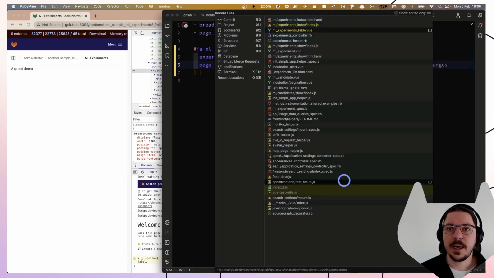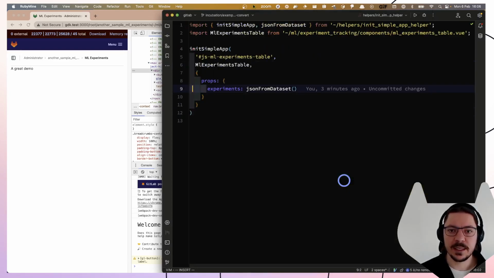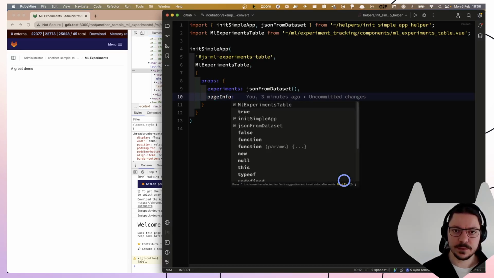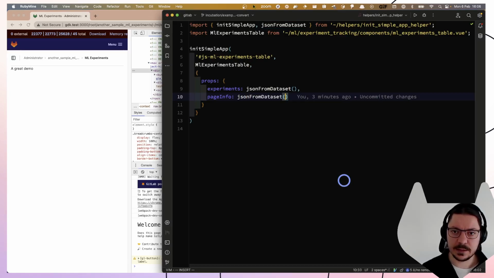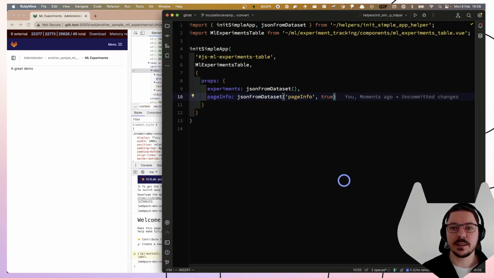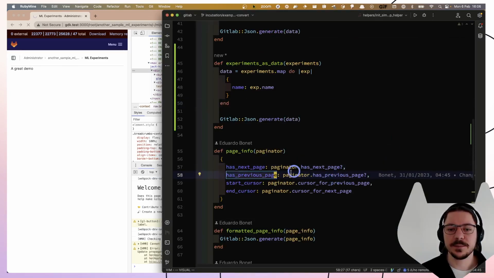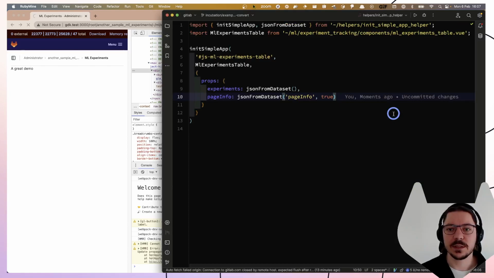And then I'm heading over to index.js, and I need to pass this as a prop as well. So page info, it's JSON from dataset, and I'm going to say that it comes from page info, but I'm also going to say that it should convert to camel case. So this is an object. If I come to the helper, this is an object that has the underscore. It's snake case, and I want to convert this to camel case. So it just does that, and it makes it easier for the other component.